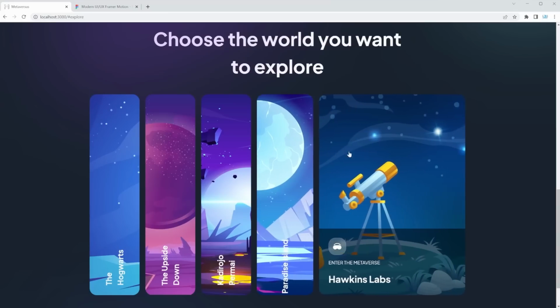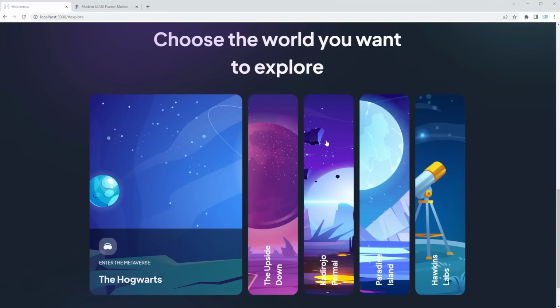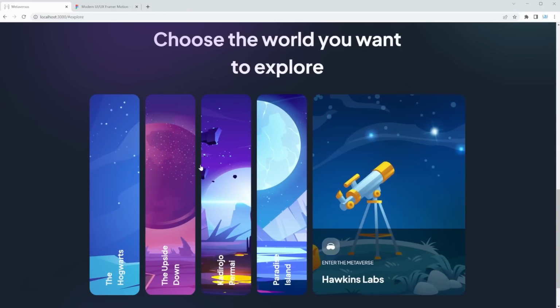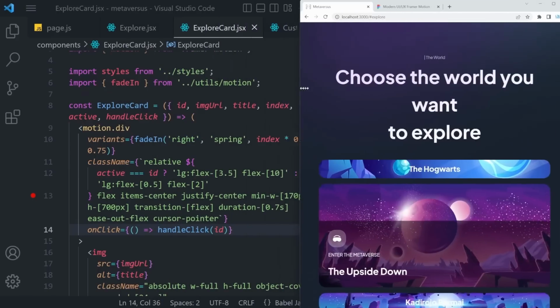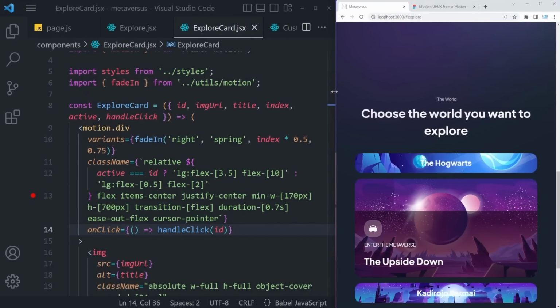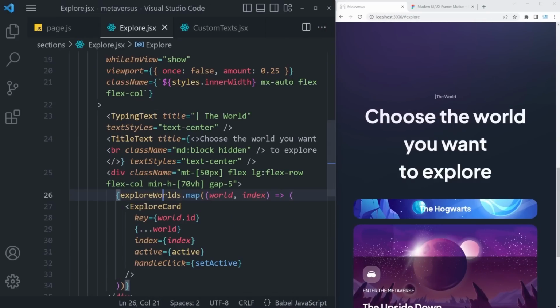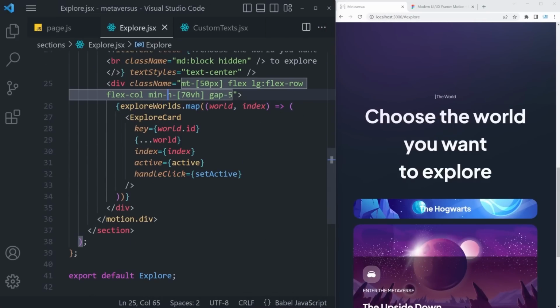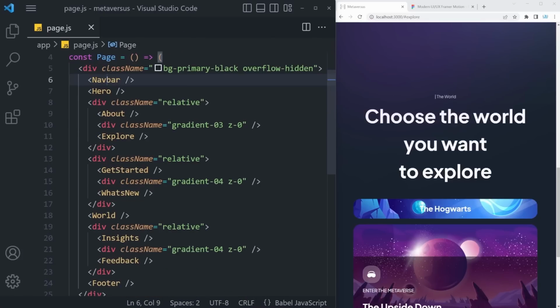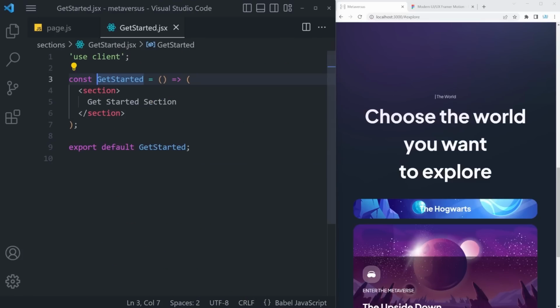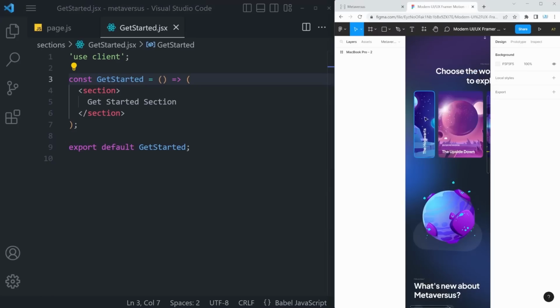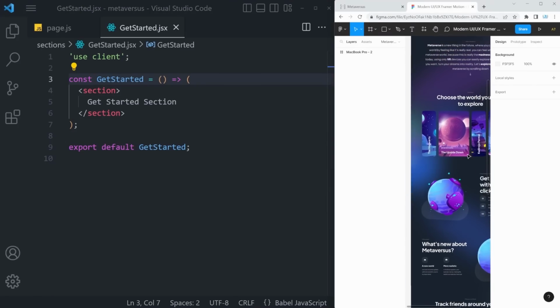Isn't this great? This is my favorite part of the application. Great. With that said, we are done with the Explore card component. And with that, we're also done with the Explore section. So we can go back to page and we can open up the next one, which is the Get Started section. Let's quickly check the design to see what we have to implement.